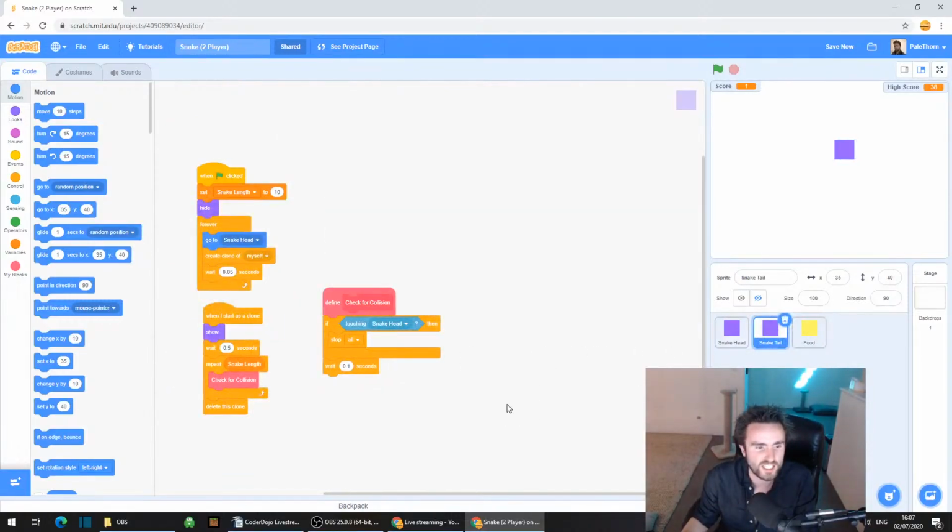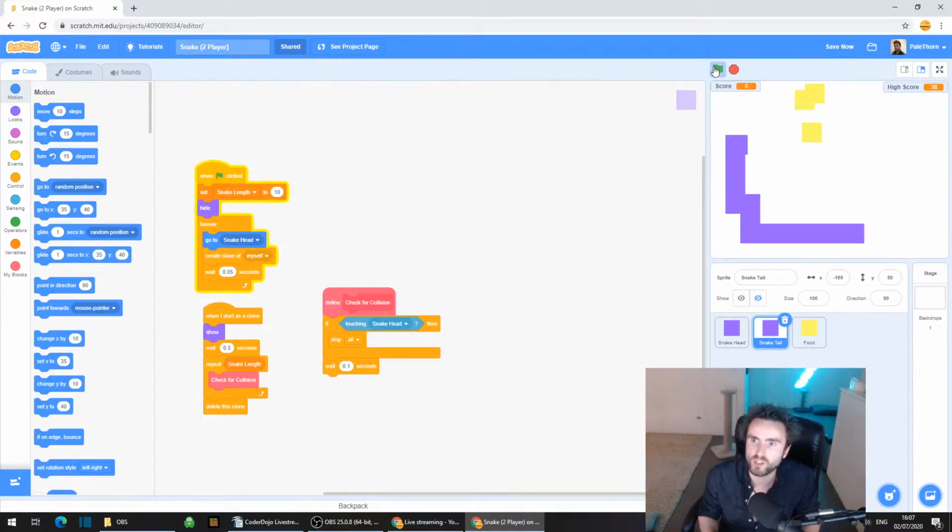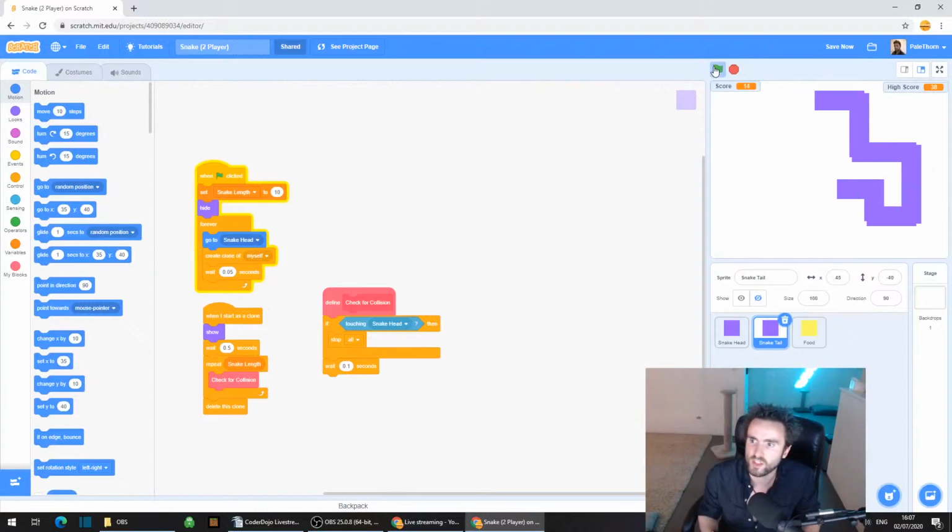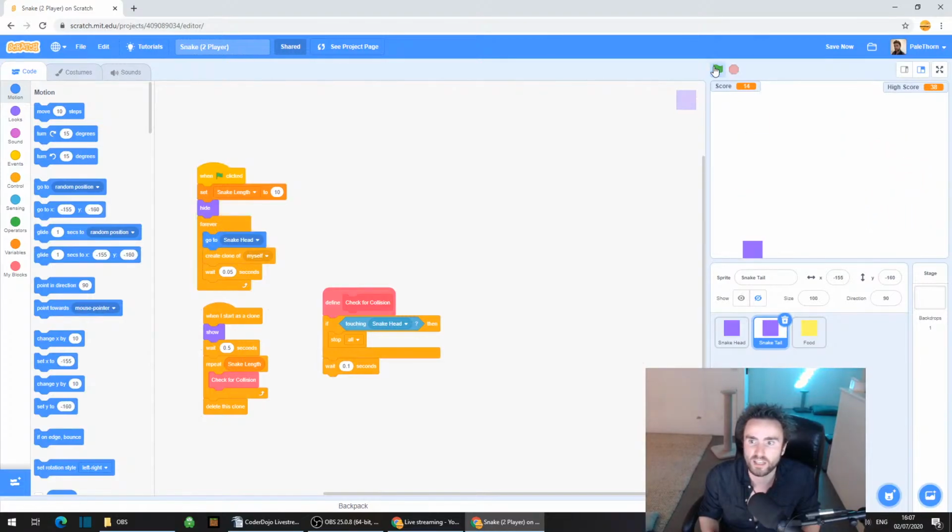Let's see. Some other things. So the basic way that this works. So you can see it looks like we have this long snake that's wiggling around, right? It's slithering around, but it's actually a single sprite at the head of the snake, and then a bunch of cloned sprites that form the tail. So what happens is the head is continually making clones of the snake tail, and leaving them behind, and they trail behind, and they never actually move. It's only the snake head that moves.